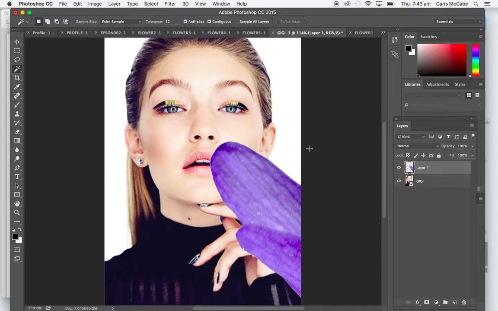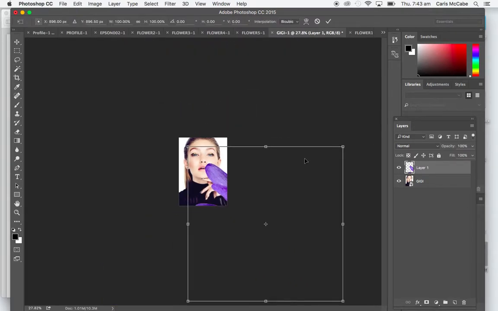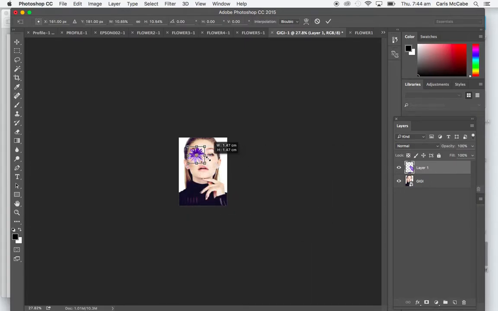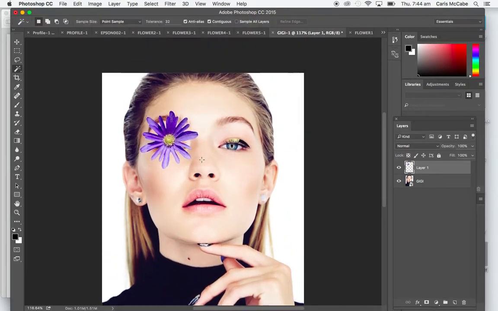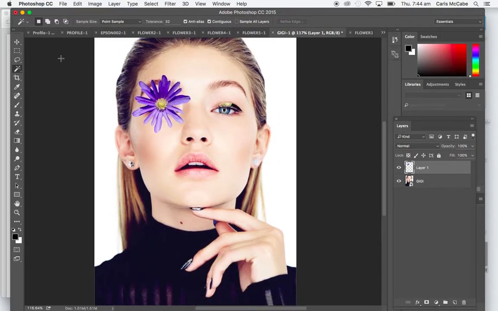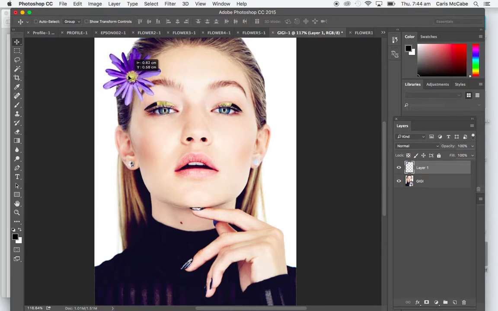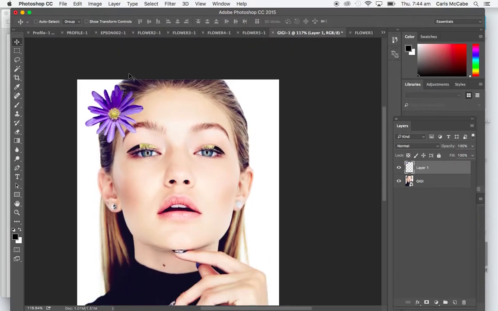Now I'm going to bring up my transform tool by going Command T and just resize that. Hold down Shift to resize so it fits on the image, and then hit Enter when I'm done. Okay, I'm going to go back to the Selection tool. You could hit V on your keyboard and just position that wherever you want.